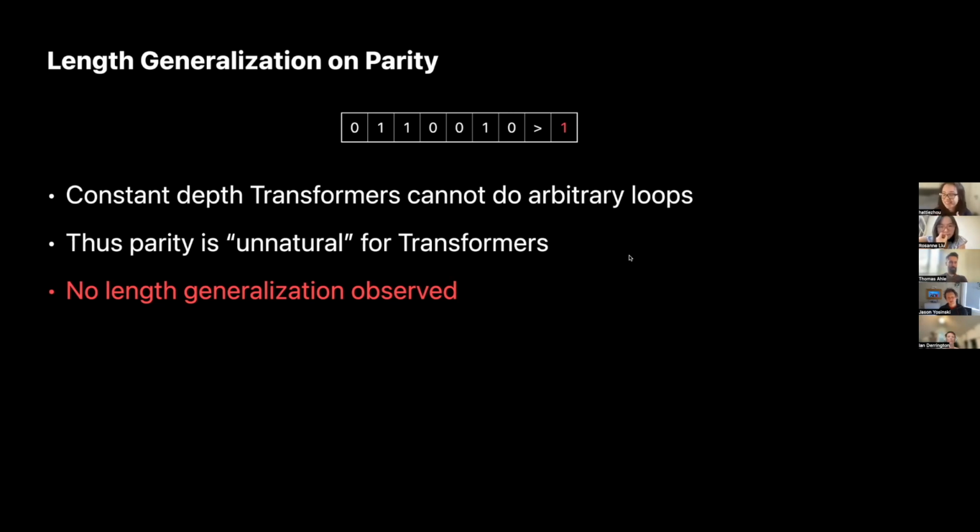I think it doesn't really work, but you can imagine a parallel version of solving this task where you just sum up the sequence and then take the parity of the sum. So for that case, you don't have to keep track of a state at every step. But we also don't know how to do that because how do you represent the sums that are potentially larger than what you've seen during training and convert that into a parity?